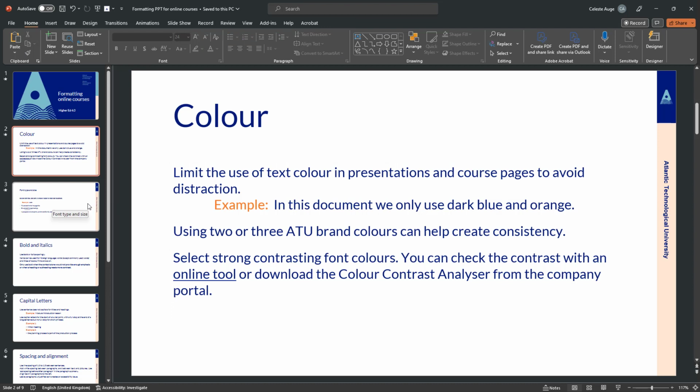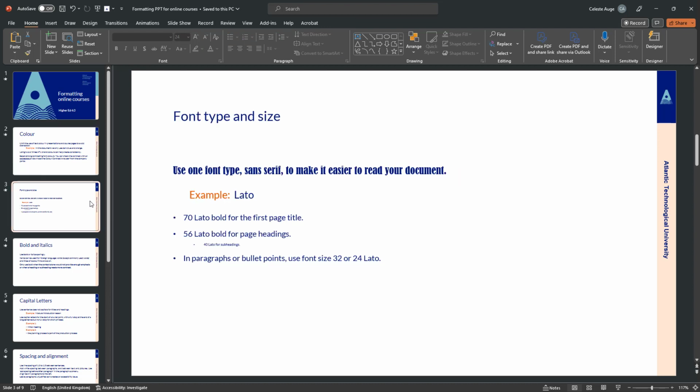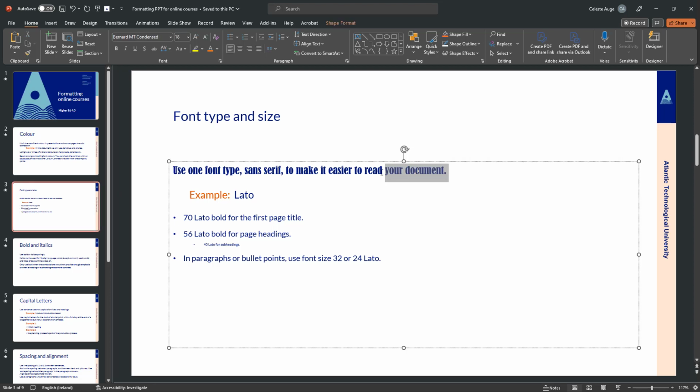portal. Use one font type for your entire project. Sans serif makes it easier to read the document, so I will quickly change this to Lato, which is what we use in our courses. It's clear and easy to read online.